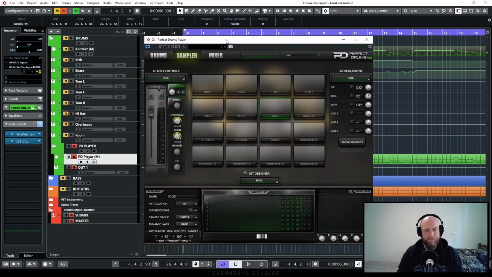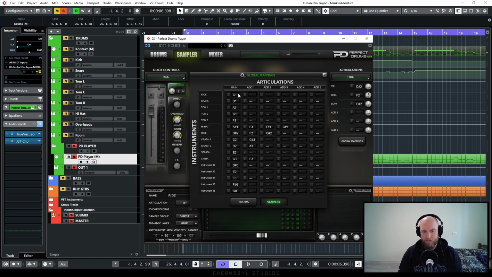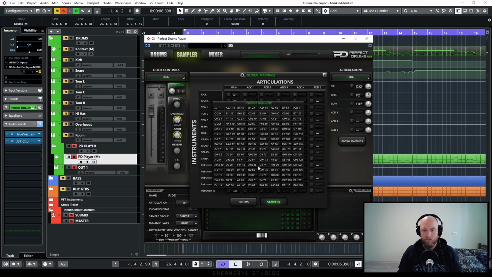So that's one of the cool things about the Perfect Drum Player, actually. The only thing that I found with the Perfect Drum Player is that I needed to change some of the key mappings, because again, I was using the general MIDI. I think the key mapping here is Perfect Drums Player. I don't really know, to be honest with you, but it's not a big deal.